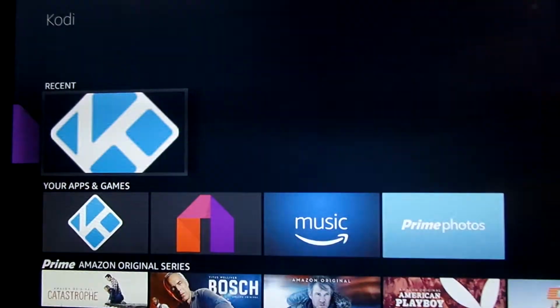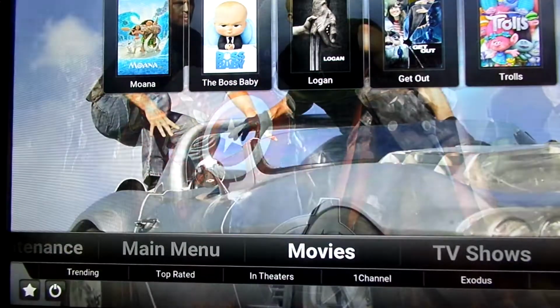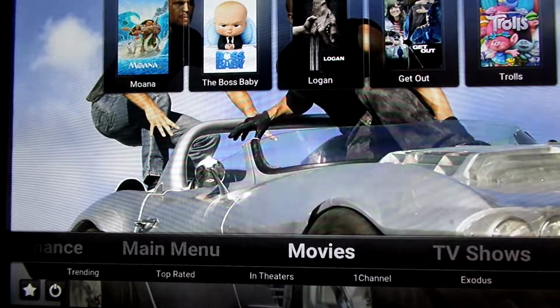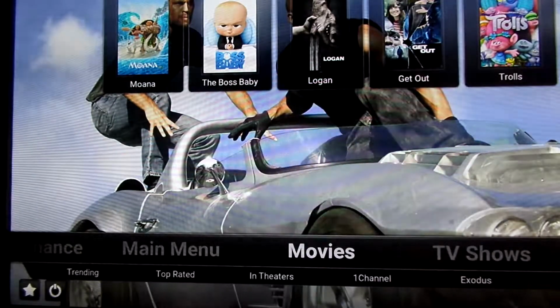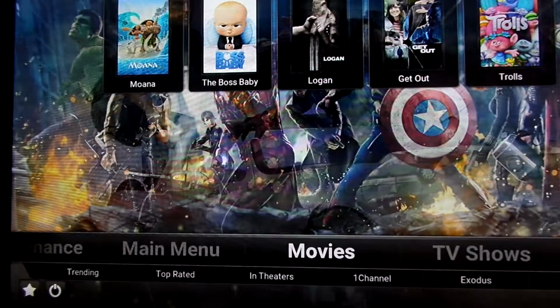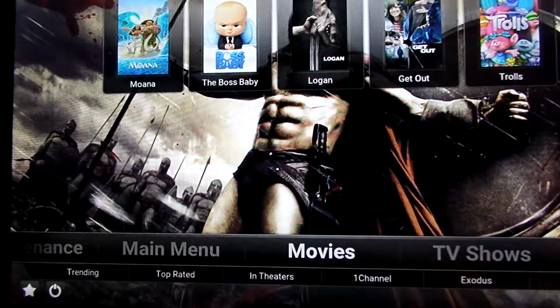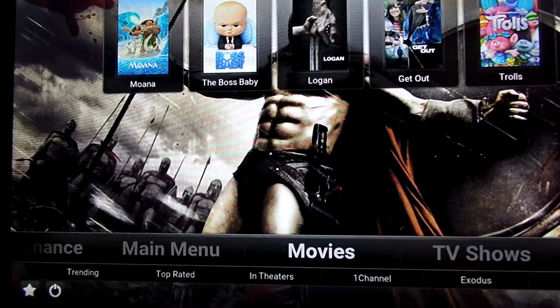Slide over, select it. Same thing, pretty self-explanatory. Again, when you plug this in for the first time, you may notice in the bottom right-hand corner, you'll get a series of add-on update notices. It'll say things such as One Channel add-on has been updated, Exodus add-on has been updated. When you see those windows pop up, just leave it alone. Sometimes you get anxious and will make selections and it will freeze on you.